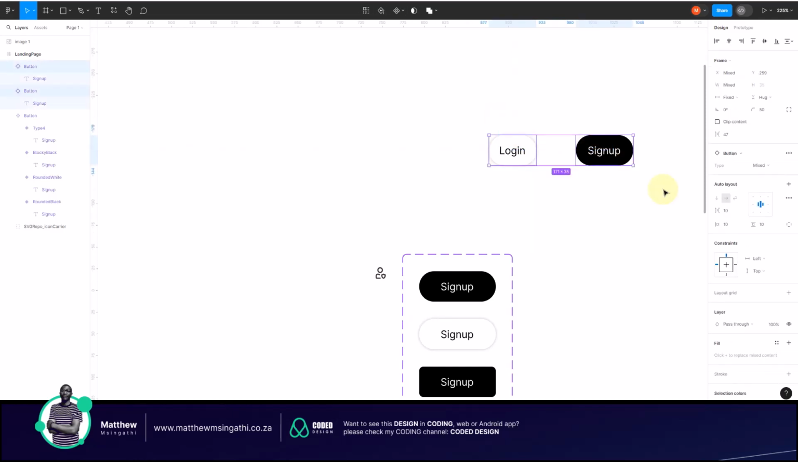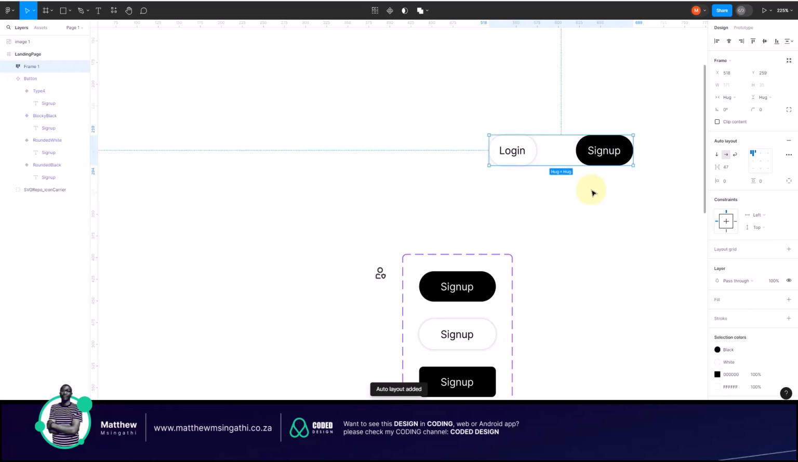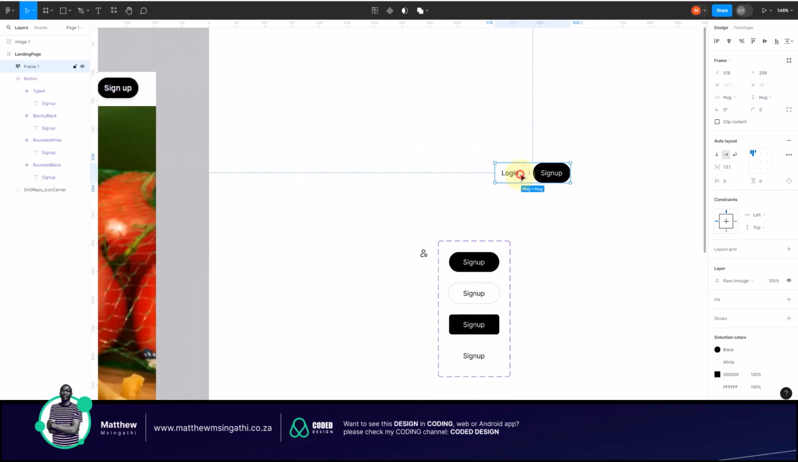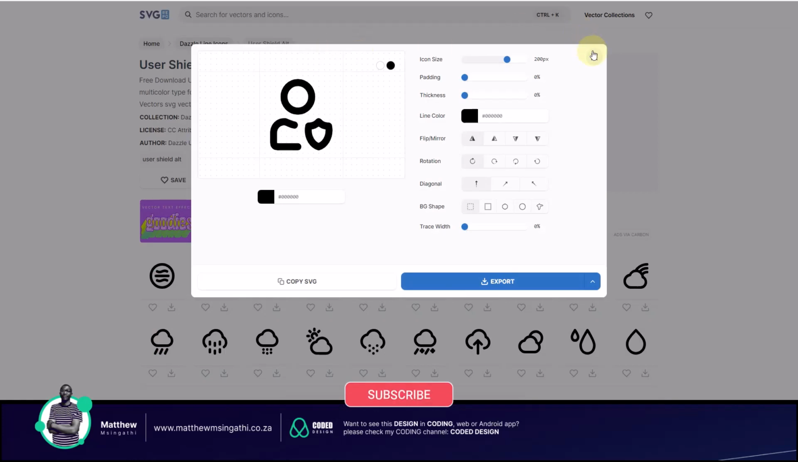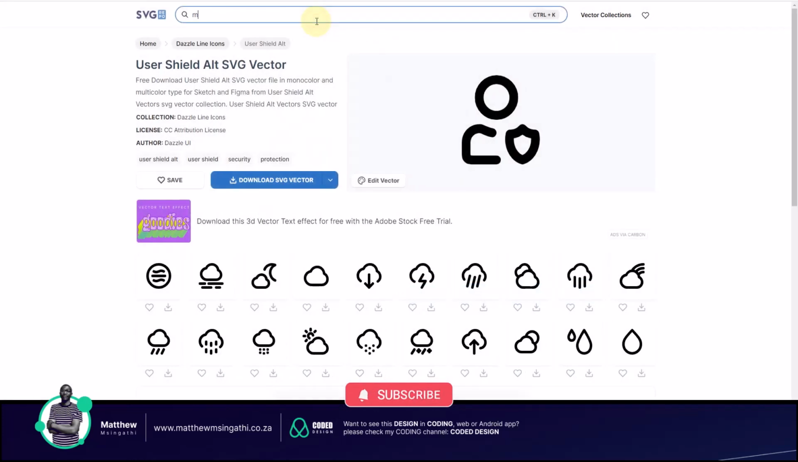Okay, then we're going to highlight all of these. Let's make an auto layout. Okay, Shift A, as you can see. Now we can just go here and adjust this as we wish, as you can see, guys. Okay, I'm happy with this. And then from there, after we've got this auto layout, we will need an icon, which is some sort of a menu.